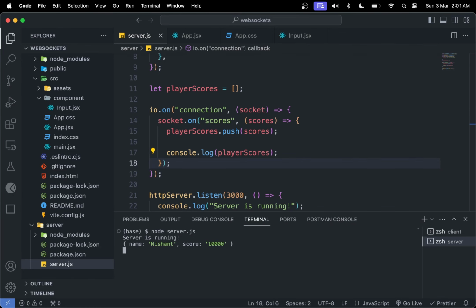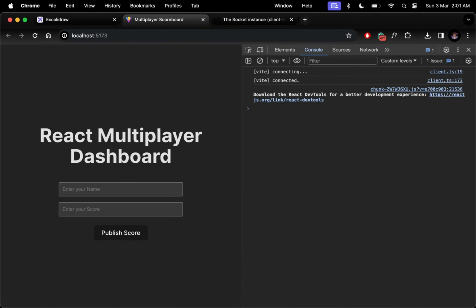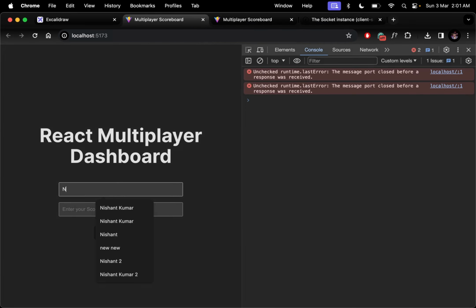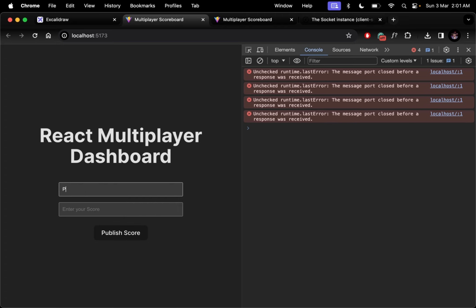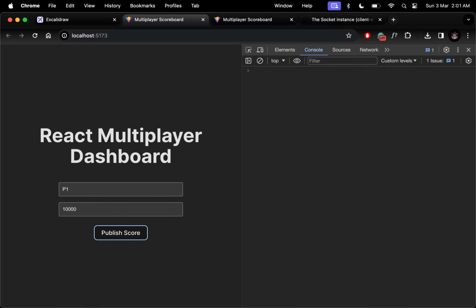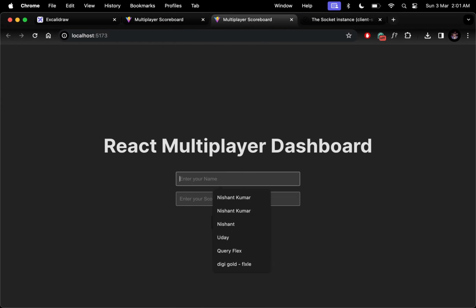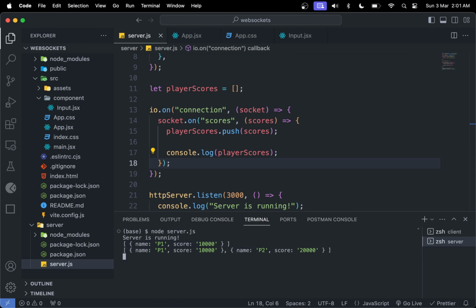So I guess restart the server once more. It is running. Let me open this in a new tab and just do name as P1, score 10,000. Click publish score, and it is here in this array. Now for the second one, let me do P2, which is player 2, score 20,000. Click publish score, and now we're getting both the scores here in this array that we have in this console log. It is now working, I can say.